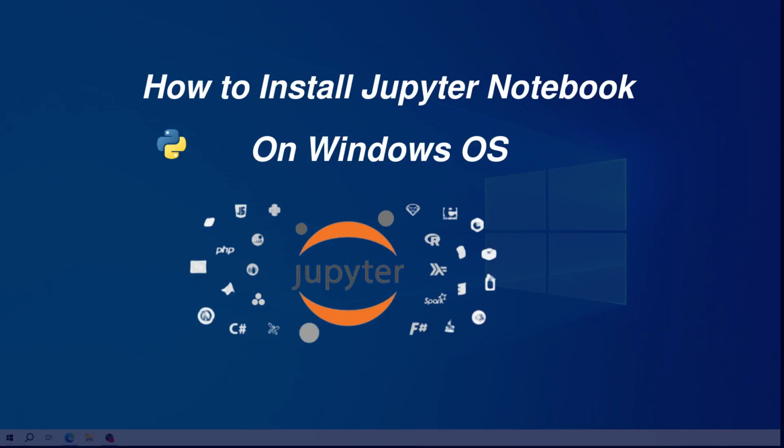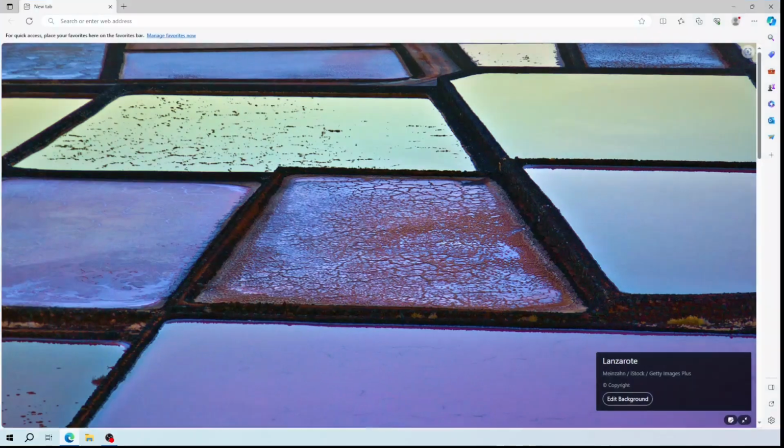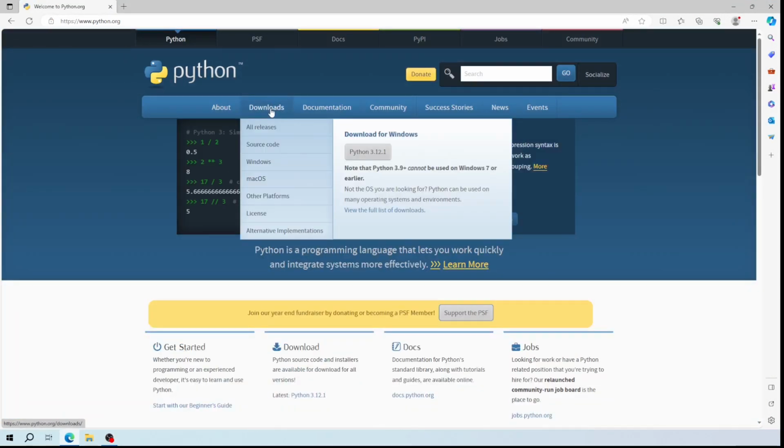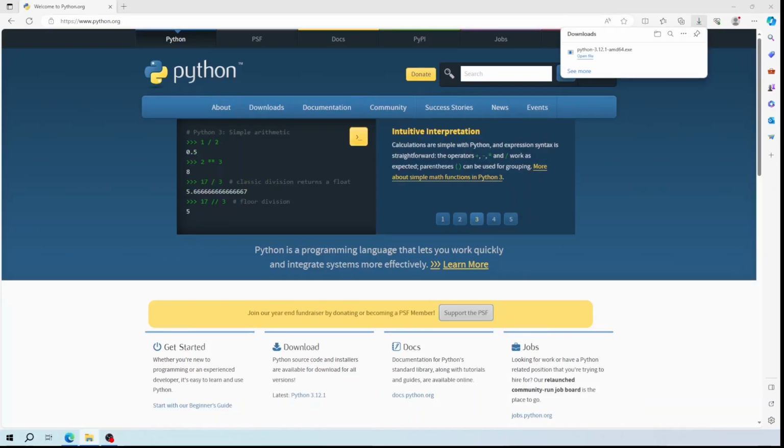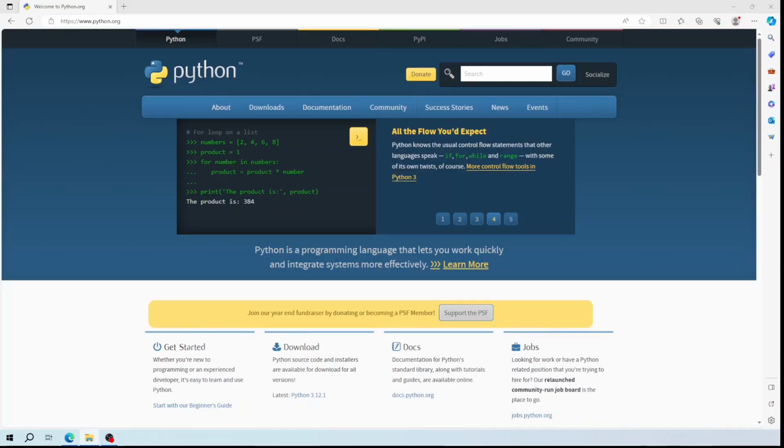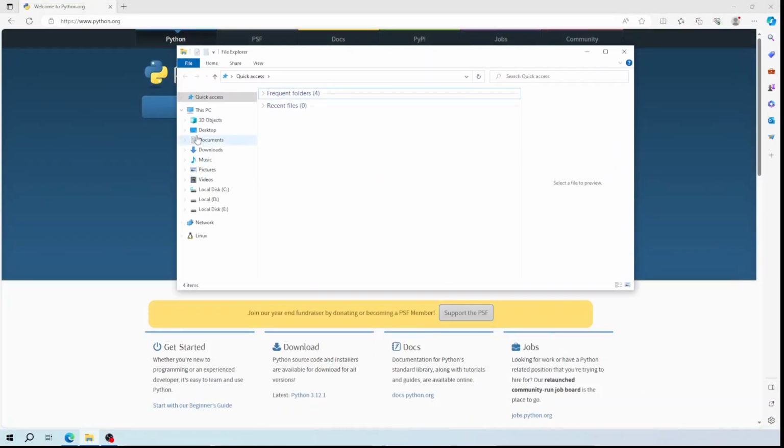So open your browser and type python.org on your browser search bar. Now under the Downloads tab, as you can see, it automatically detects my operating system. So click this tab that says Python 3.12.1. It will start to download the installer in your system. Now the download task is finished. Go to your Downloads folder and double-click the installer.